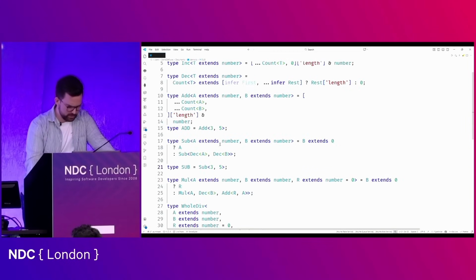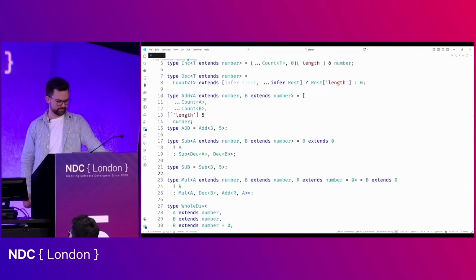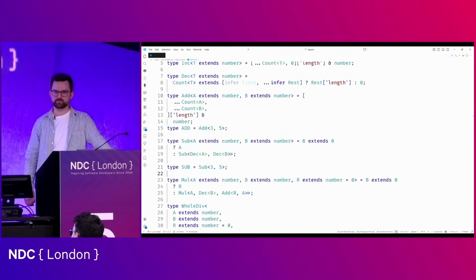Let's figure this out. If b extends 0, then we return a. So we keep decrementing b. But that's actually strange. No, you just get 0. Anyone else?